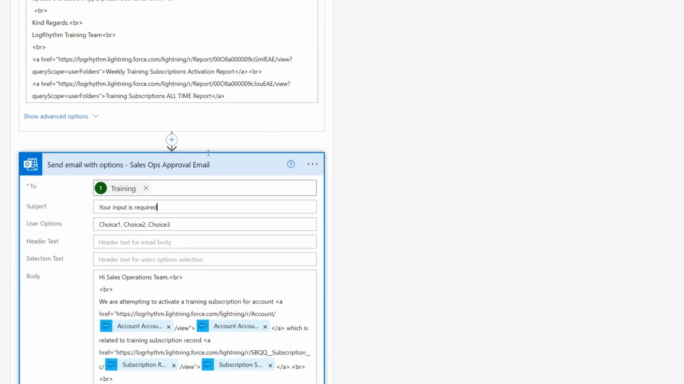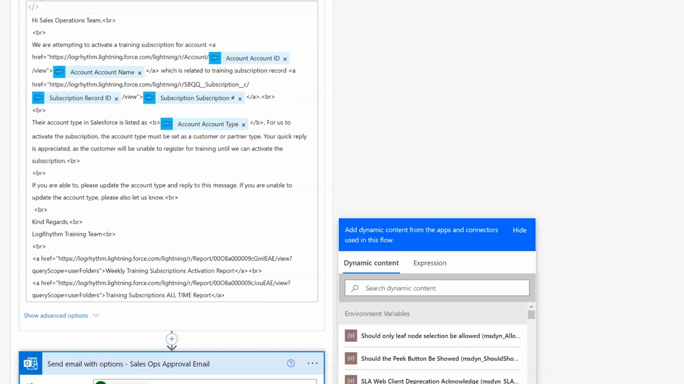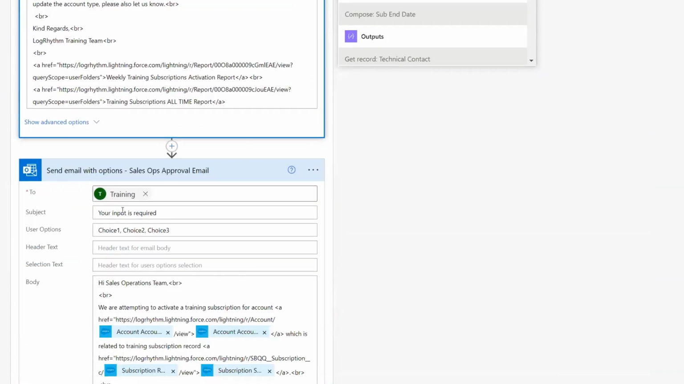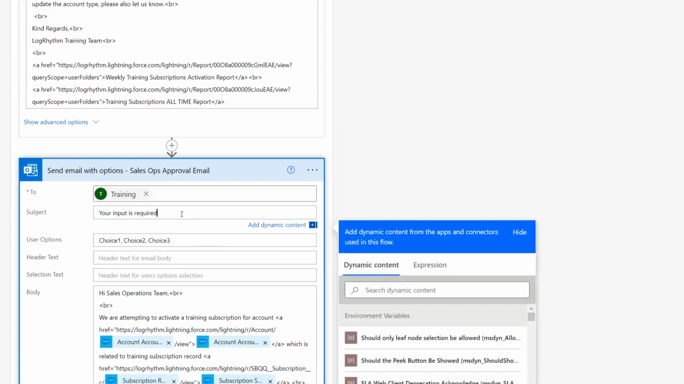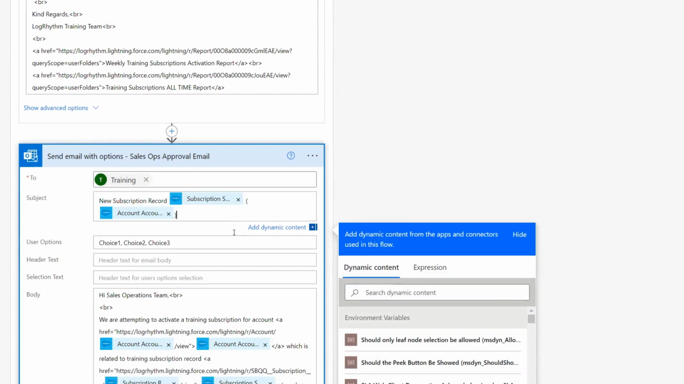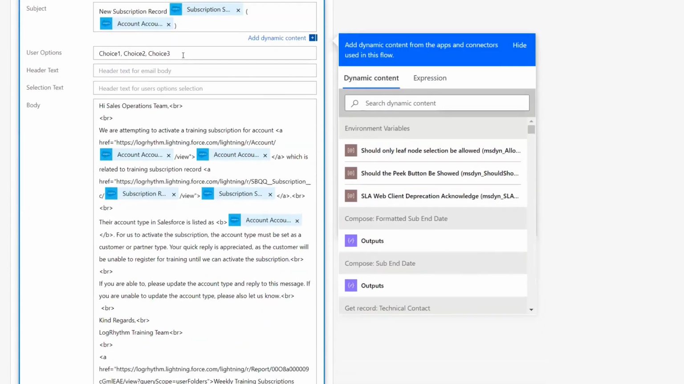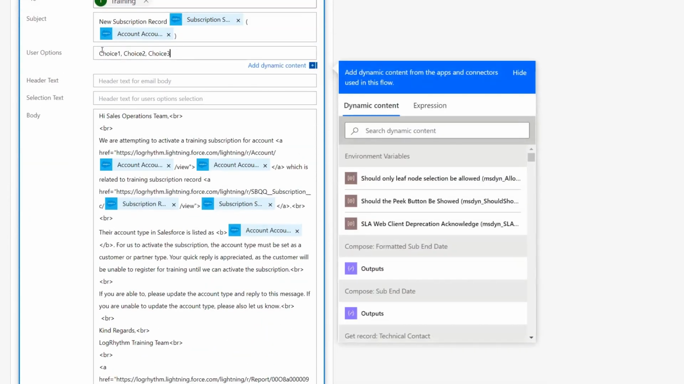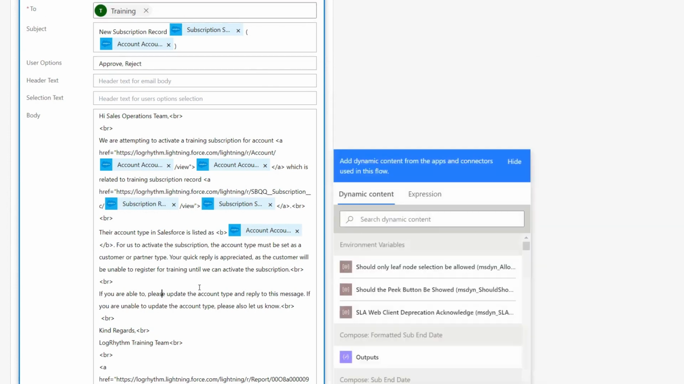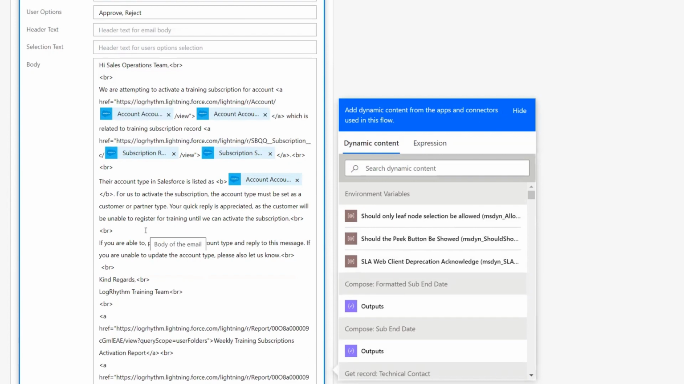And then the subject, I'm also going to change to the text that I had up here. Paste that in there. And then for choices, I'm just going to change this. This action populates with choice one, comma, choice two, etc. And so I'm going to change it to either approve or reject. And that's also going to require me to change the language in my email.